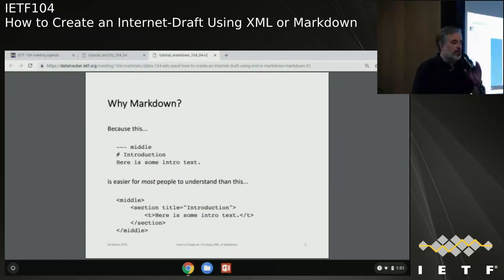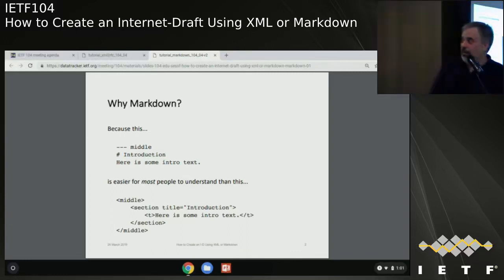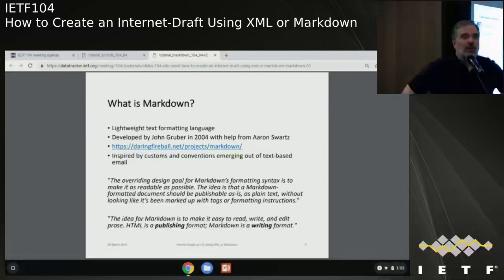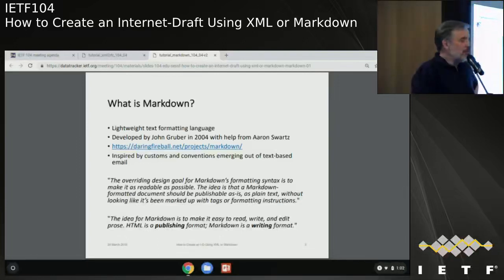So basically the question is, why are we talking about Markdown? And the answer is because if you look at the text on the screen, that text is probably easier for most people, except for those in this room, to be able to understand. So that's what Markdown is. It's a lightweight formatting language. It's been around for a bit since John Gruber and Aaron Schwartz and co created it.